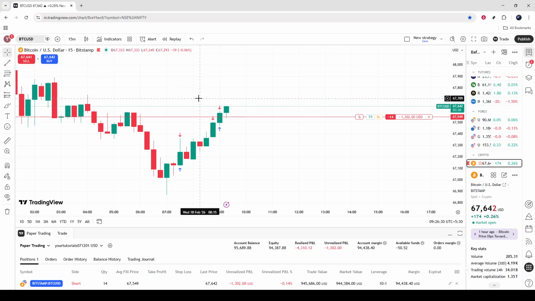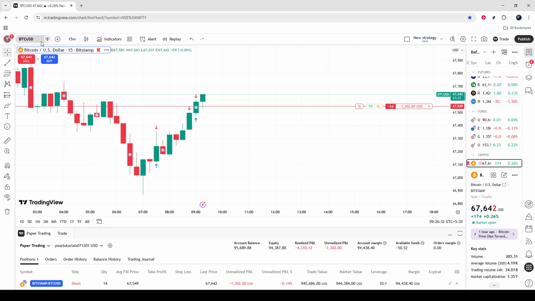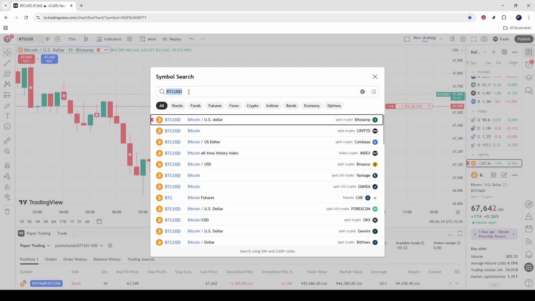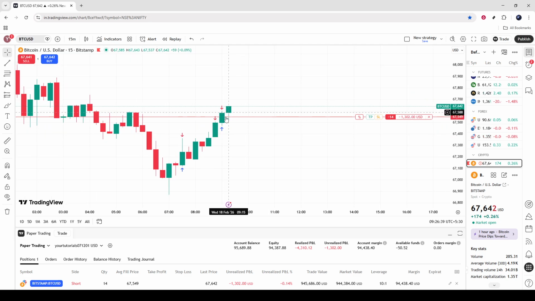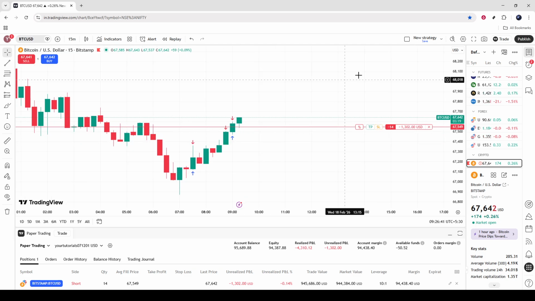From the home page, click into any symbol from your watch list or use the search bar at the top, then open the full chart view. You should see the price chart, your watch list, and the toolbar around the chart area.